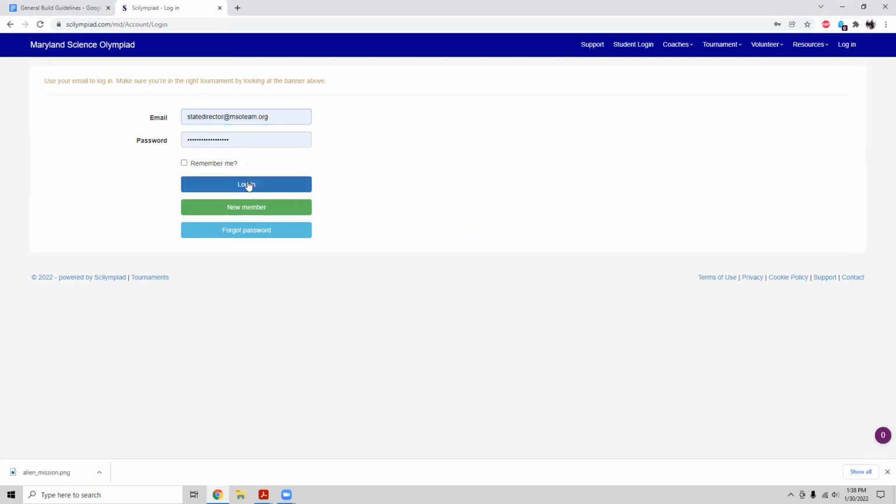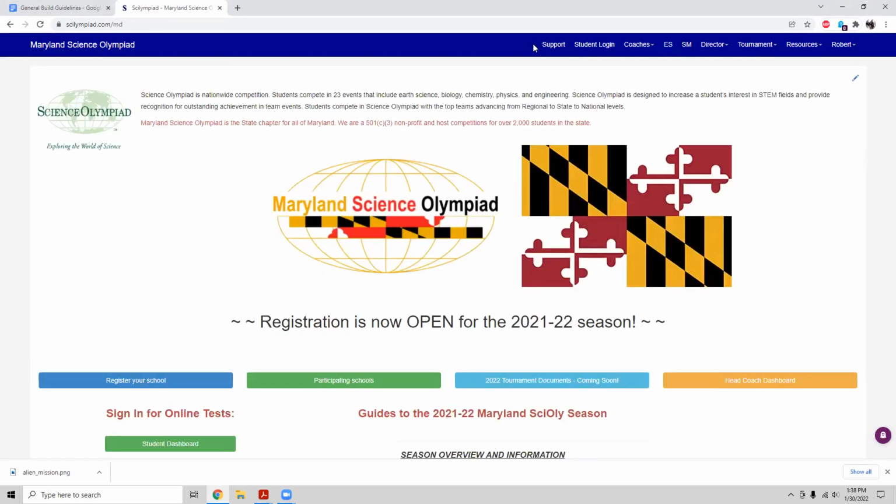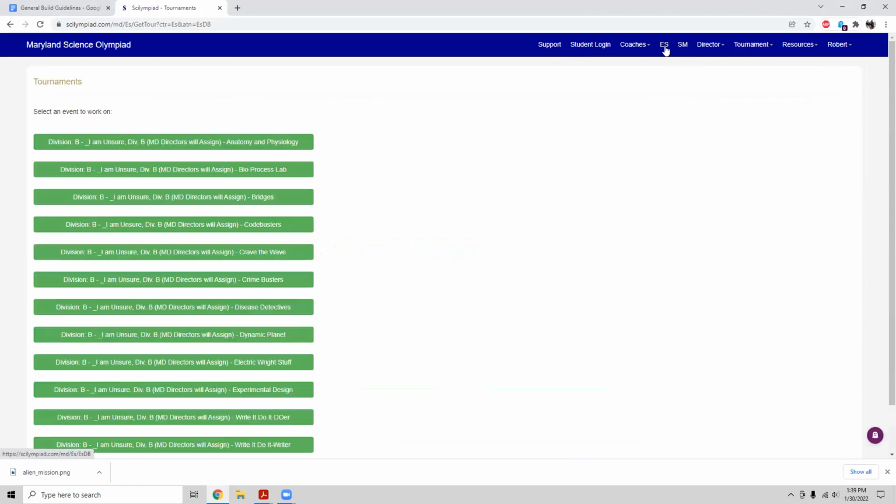So I'm going to log into my director account now. You'll see that my tabs are different from before. The coaches tab doesn't have anything tethered to it in this case, but I have an event supervisor tab, which will be our focus for now. I'll briefly mention the score master tab in a couple minutes, but for now we're going to focus on event supervisors. How this platform works is we have to assign event supervisors to their events.